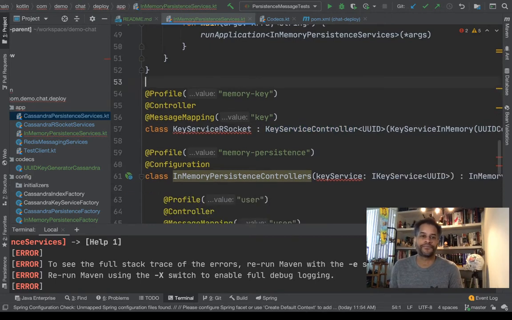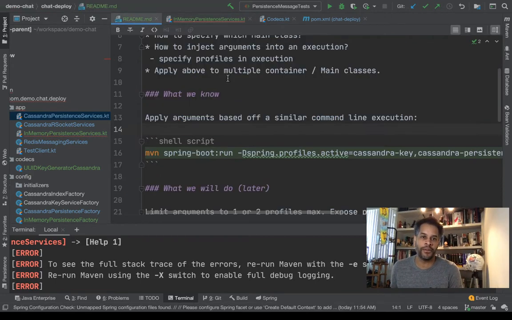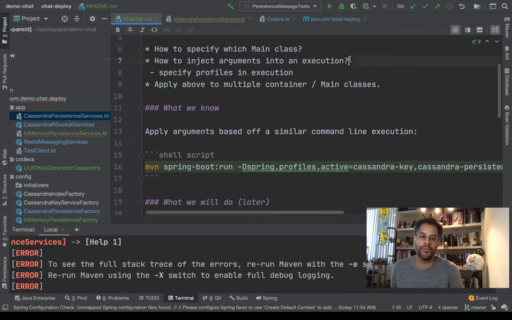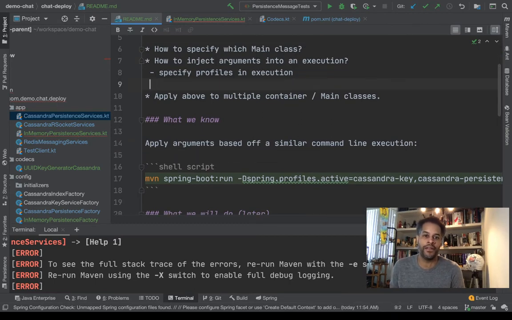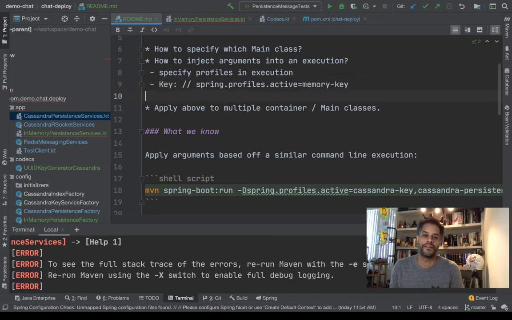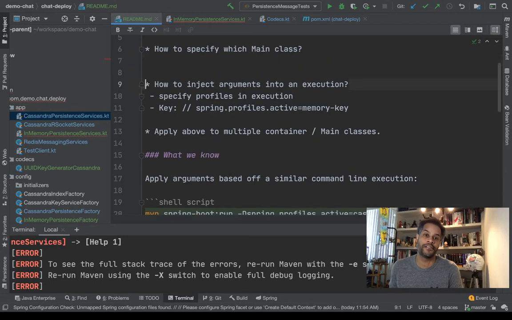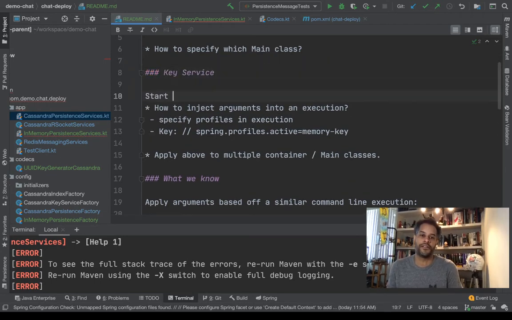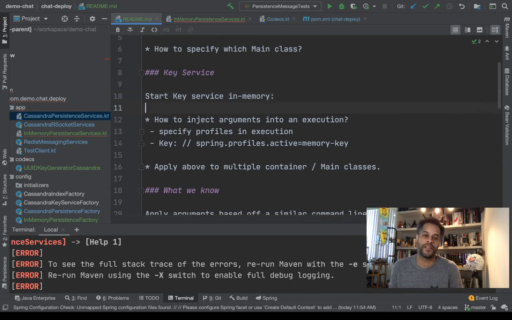Great. So we have a first requirement for application arguments, but we don't know how to get to that main class, and we need to do that. So let's say first of all, first key. Probably want to break this up into multiple headings again. Yeah, absolutely. Well, let's just say 1, 2, 3 key service start key service in memory. Probably gonna have key service in memory then.